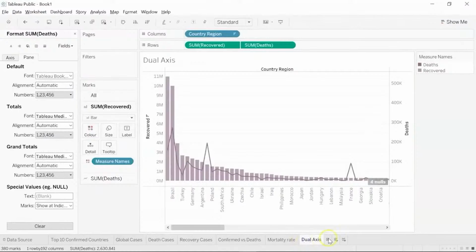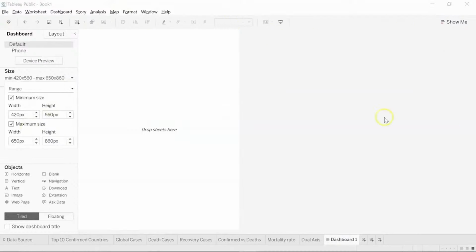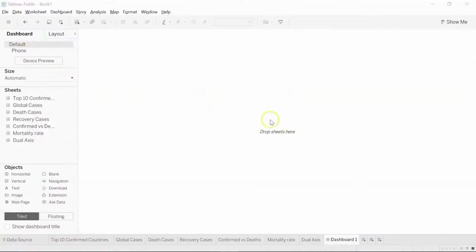Cool. Now let's go ahead and create our final dashboard. Here is the option to create a new dashboard. So I'll just click on new dashboard, and we are going to increase the size here so that it fits our view. So we have selected the default view, and the size I'm going to choose here is automatic. So now we can drop our sheets one by one.